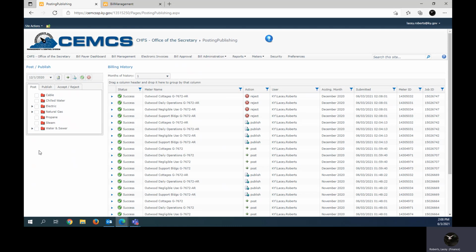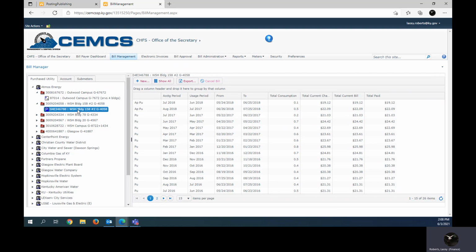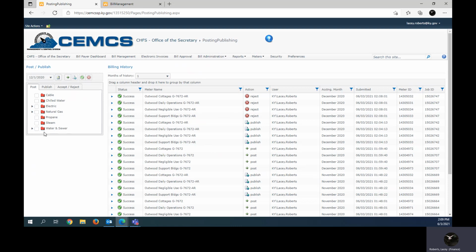Now, the meters that only supply one building, so this Western State Hospital building is supplied by this 1 meter, and it says PU here. You will not need to find that in the post tab because you don't need to split that bill up. So you're just going to come over to publish and find it and publish it.